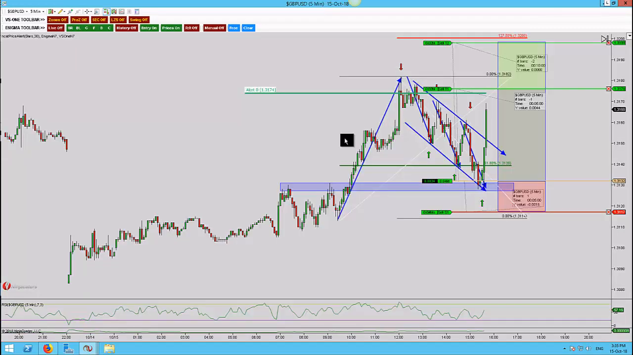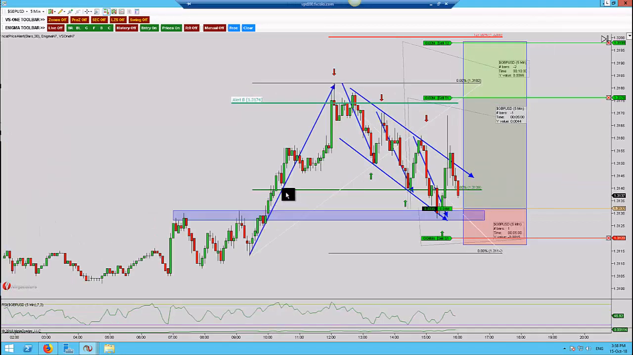Wow, well, I certainly got in this trade at the right time. You can see we're rallying up here towards targets. Well, we had a burst and we failed to put in a new high.